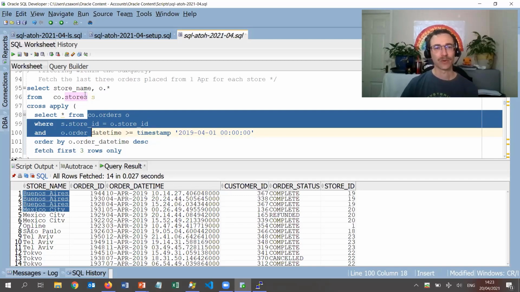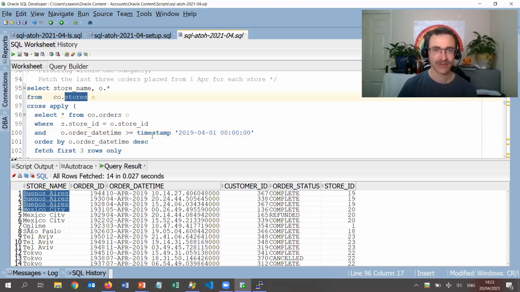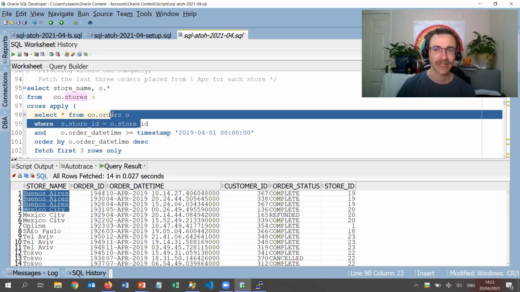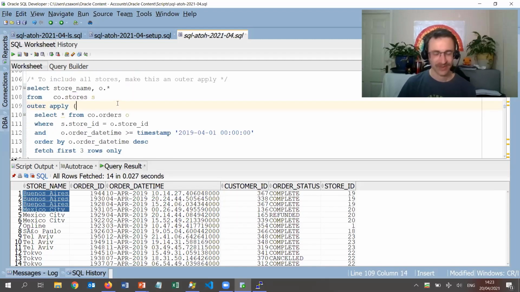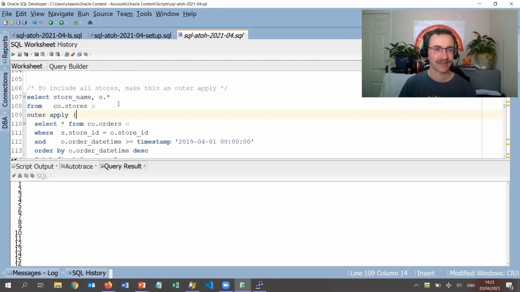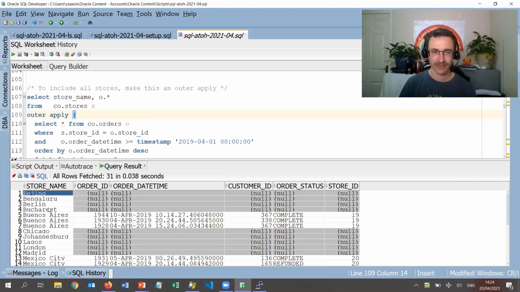If we want to get all the stores, even if the subquery returns nothing, we need to make this an outer apply, like an outer join. Just change cross to outer, and we will get those rows in the result set. So we get every store.